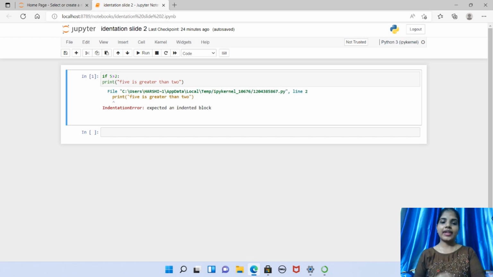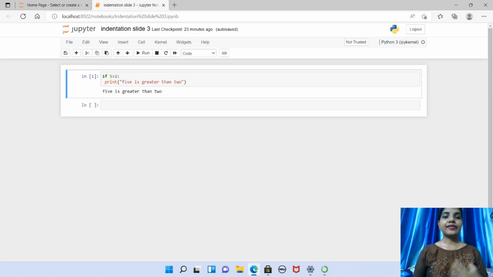And now the question arises: how many spaces should it contain? Either 1, 2, 3 or 4. By default, Visual Studio Code will take 4 spaces, but it is not mandatory. We can use 1 space or 4 spaces. It is up to you. But Visual Studio Code will take only 4 spaces.